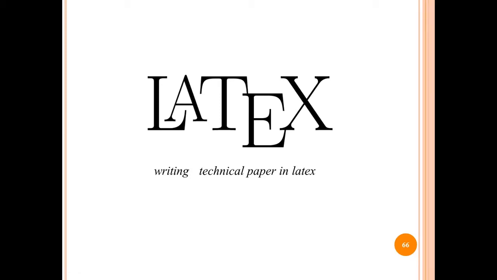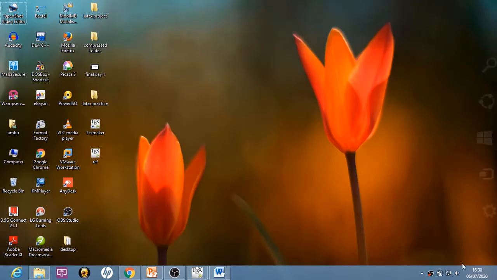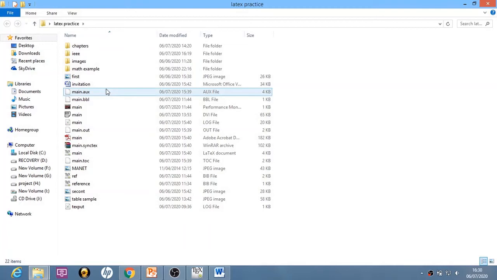Today we will see how you can write a technical paper in LaTeX. Generally we write technical papers in two columns. So let us start. We will go to the folder where we were practicing LaTeX.